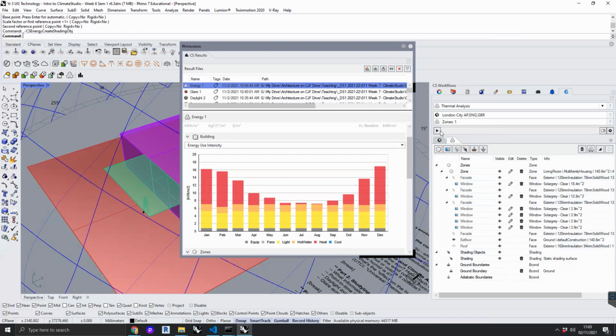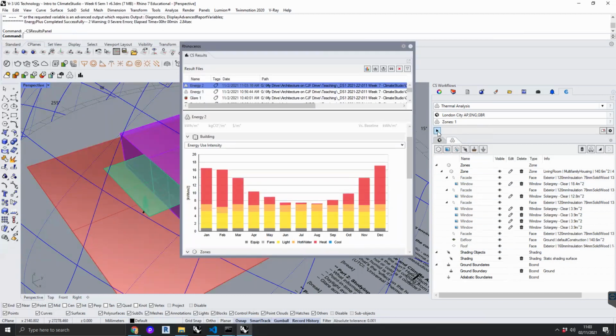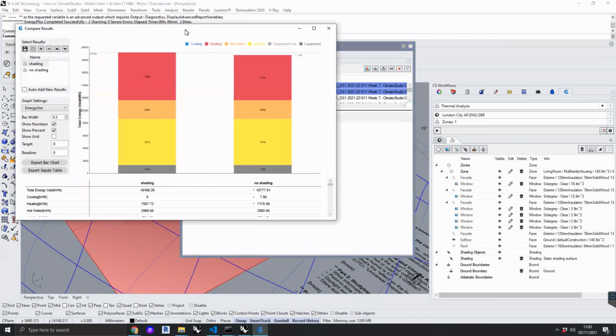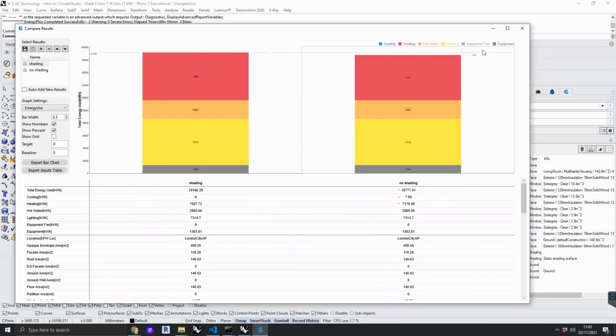We've added the shading option. I'm going to run the simulation one more time. And here's energy 1. Here's energy 2. Energy 1 was without shading, so I can give it a little name, no shading. Energy 2, shading. And even better, I can hold down Shift and select both of them. There's a little button that says compare. And this brings up a comparison window. No shading uses 2% more energy.